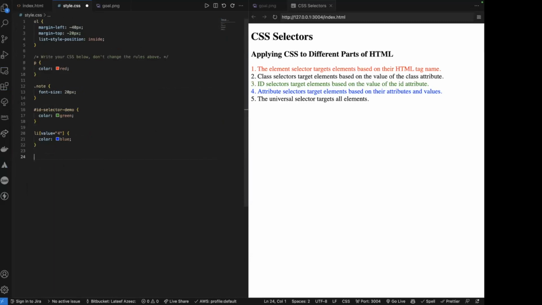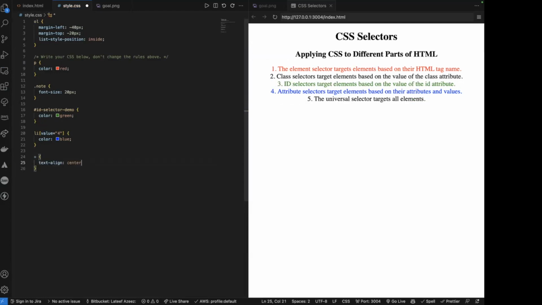So we're going to use universal selector, and then we'll add that. So it's centered everything at once. Okay, and that is it.